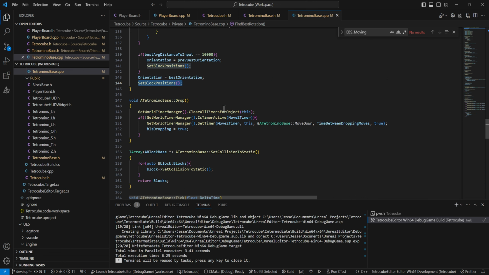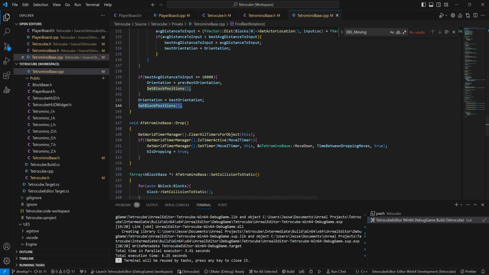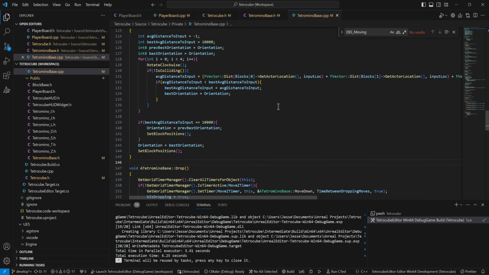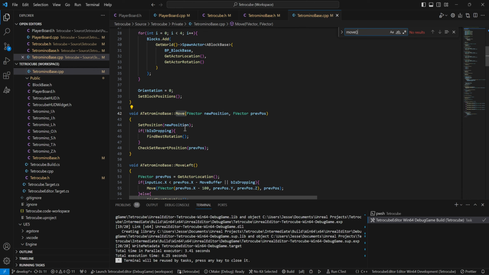Yeah, I think that covers all of that. Let me go back to my source control and make sure there isn't anything I forgot. Indeed, there was something I forgot. So, move function.